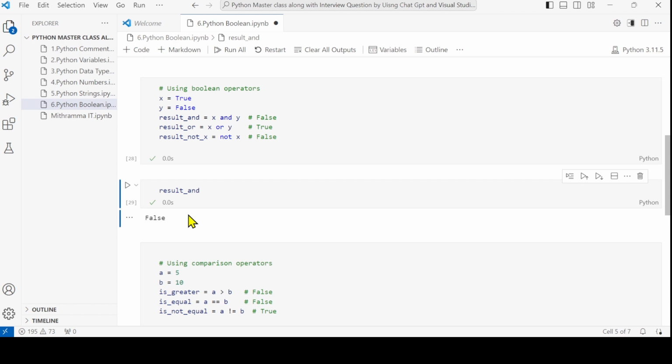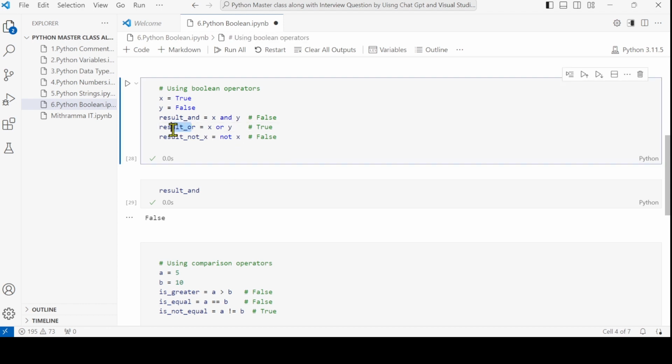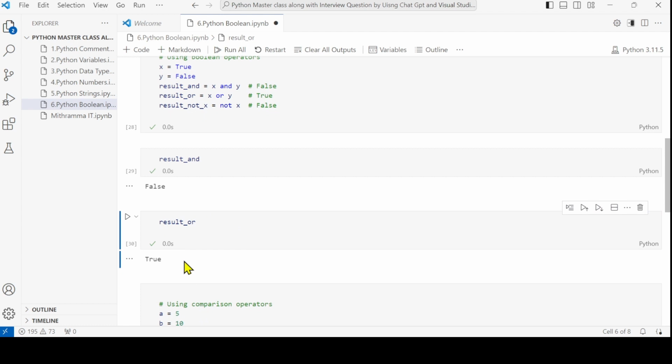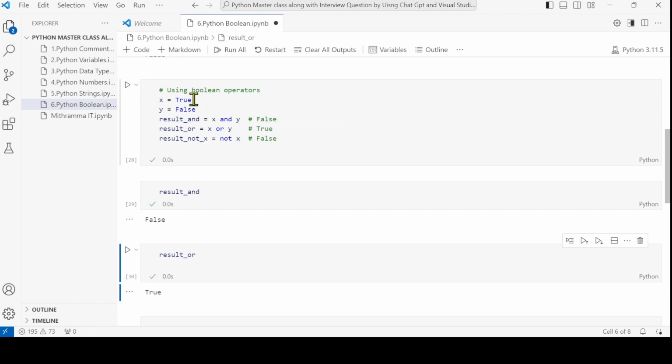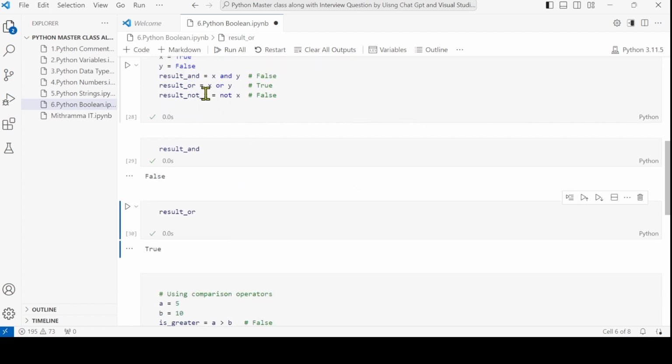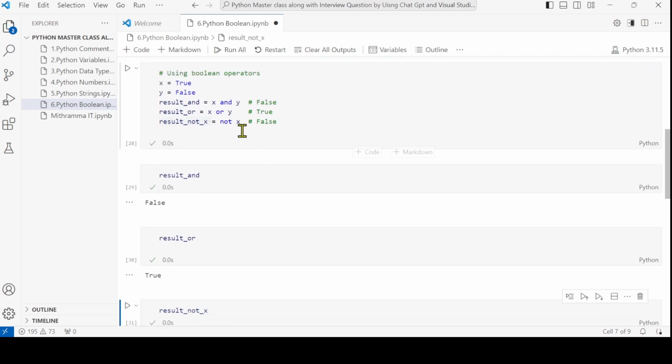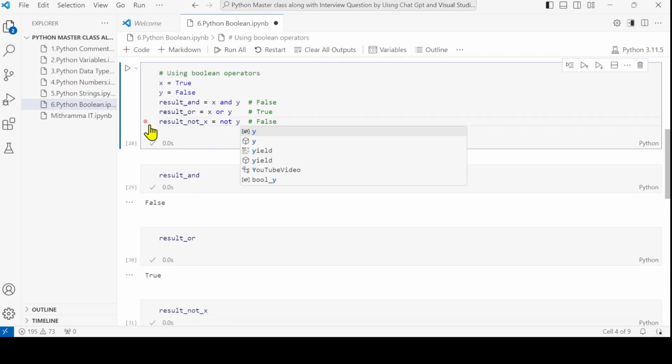Okay, now go to the second one, the OR operator. New cell, paste here. What the OR operator says: if any one of x and y is true, automatically the result will be true. Okay, this will be true. Here NOT is the opposite of the present value. Not of x: x value is true, so I get the opposite of the given, so I get false. If I give y here, okay, I want to run this.